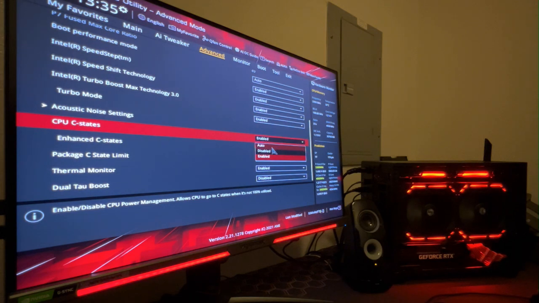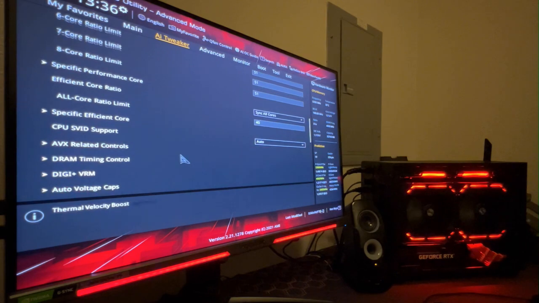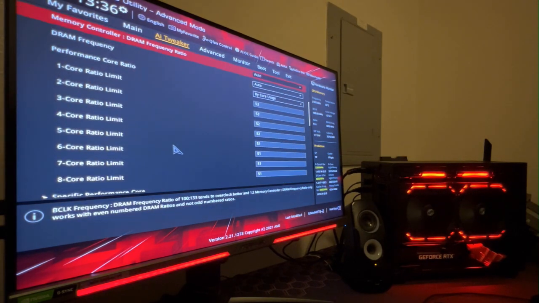CPU C states, and basically it gives you a little description here. Enable, disable CPU power management, allows CPU to go to C states when it's not 100% utilized. So it's going to clock it down when you don't need it. That is going to be energy efficient, and your computer doesn't need to be running at its max speed at all times. It's just going to waste electricity and put unwanted stress on your system when you don't need it. So I have that enabled. And that is about it. I don't think I missed anything.